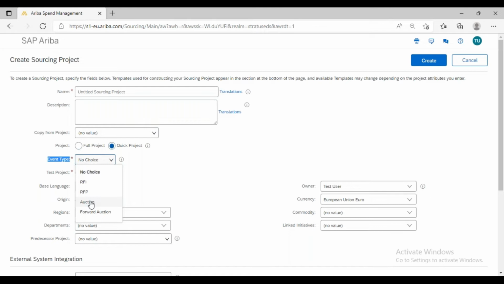So for example, let's say I want to create the RFI. What I will do is choose RFI here. That is basically a quick project. Yesterday we discussed what a quick project is. A quick project means a specific type of event.